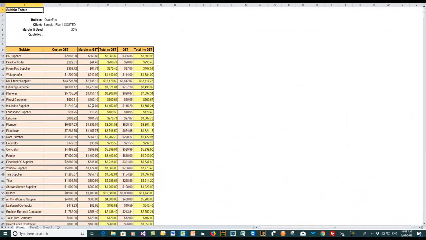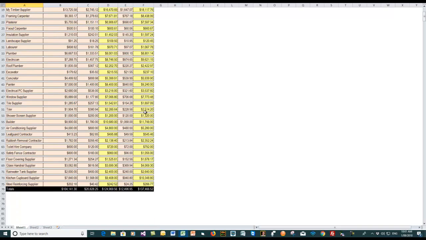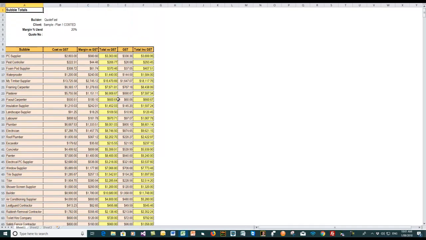Okay, so we have the subbie over here, and then we've got the cost x GST, we've got your margin x GST, that's the total then x GST, then it adds the GST, and then that gives us the total for the job. And as you go down, you've got the total costs down here. Okay, so that's a very quick one so that you can quickly see what your margin is with and without the GST.